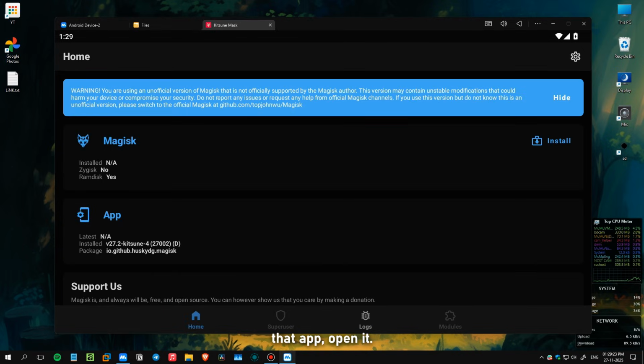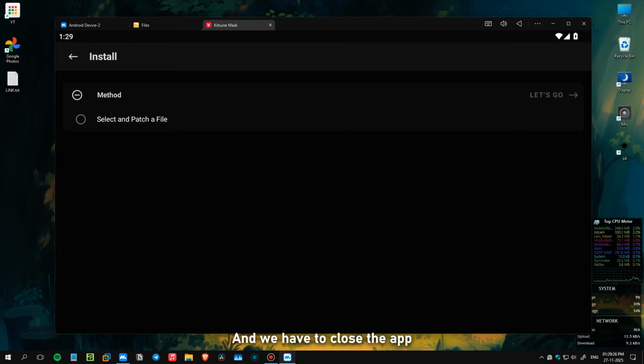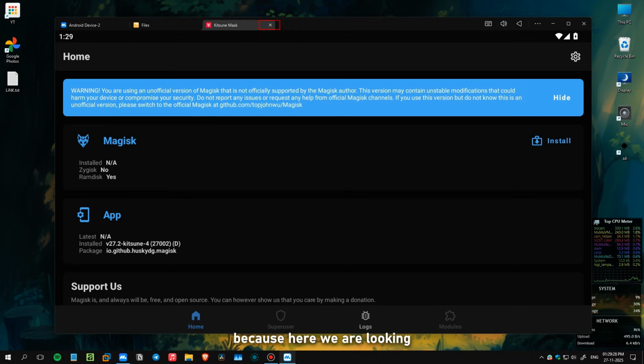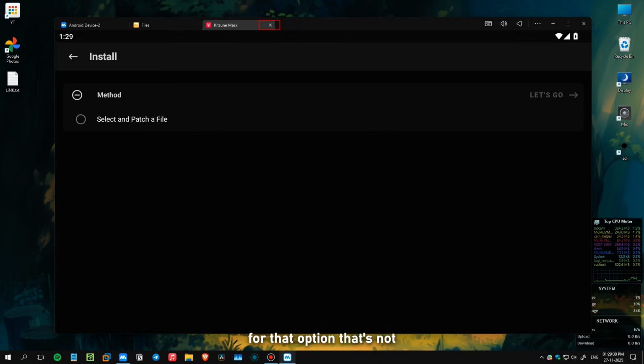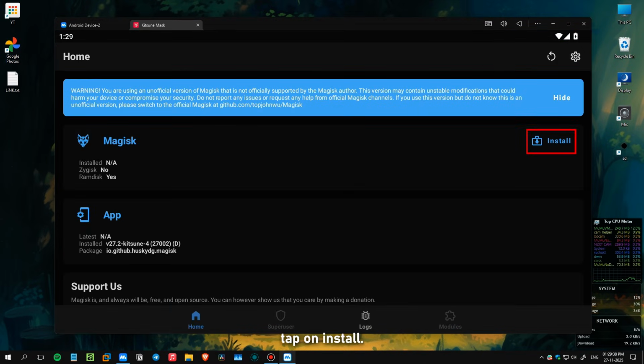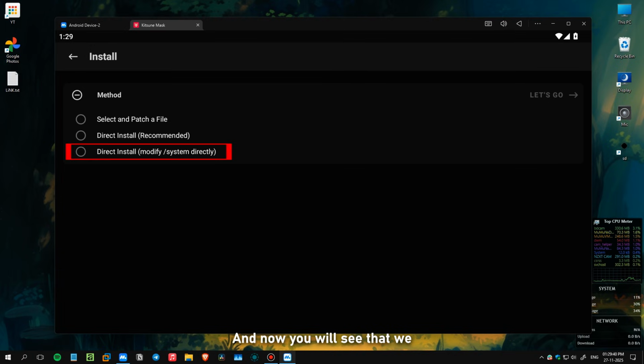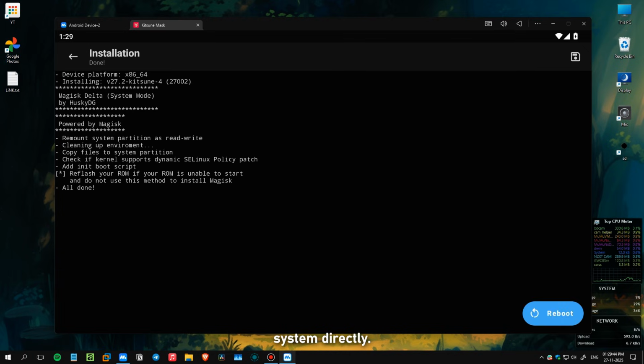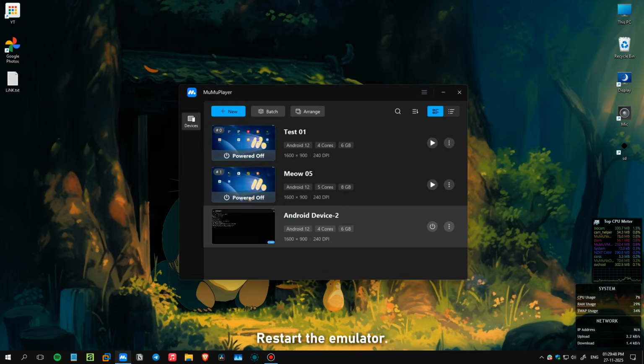Once you install that app, open it and here you will find the install option. Just tap on it and then we have to close the app, because the option we are looking for is not available yet. So reopen the app again and tap on install, and now you will see that we got the new option, direct install, modify system directly. Choose that option and tap on restart the emulator.